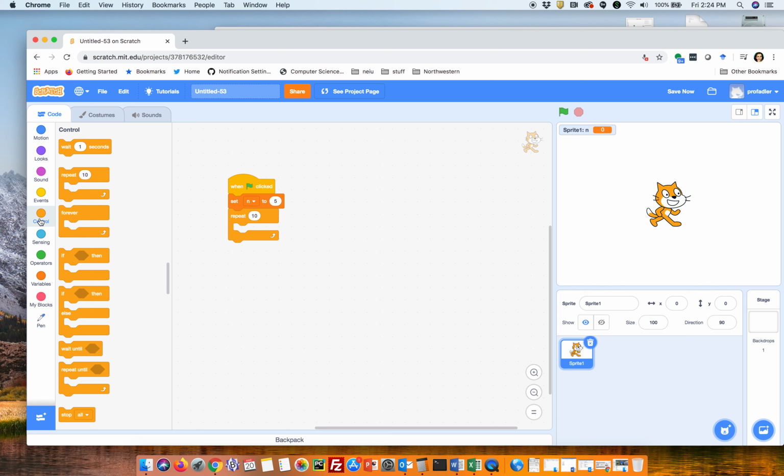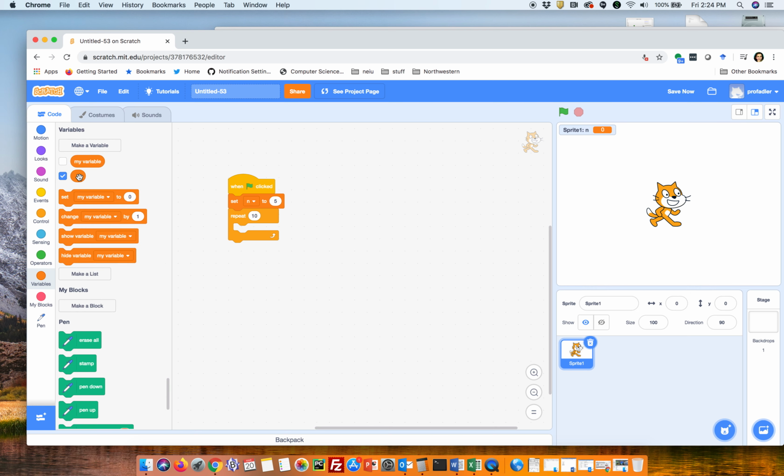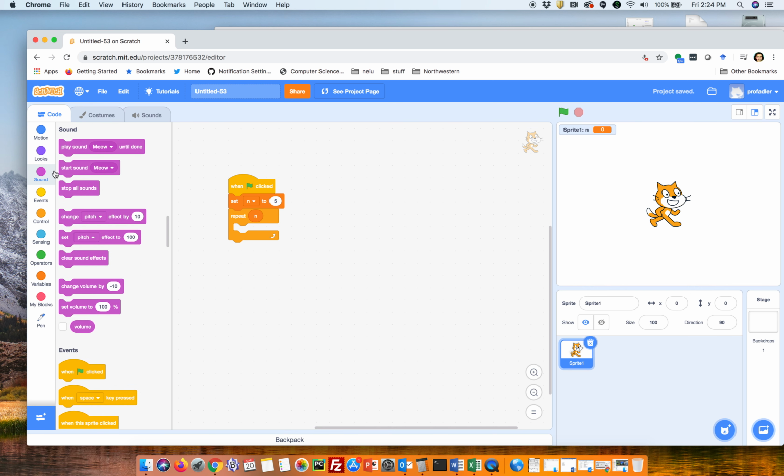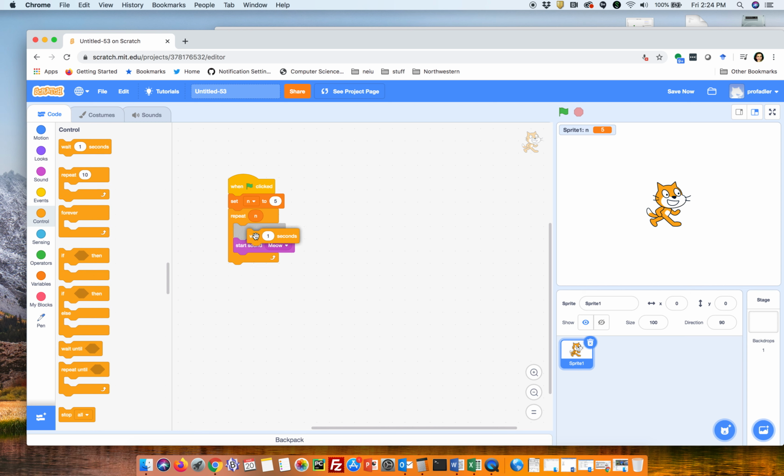So let's go to my variables. I can get this little n and put it here. And what do I want to do n times? I want to play my meow. So I go, click my flag, and I need my wait again. Control, wait. Here, I'll play the sound and then wait. So now it's playing it 5 times. It's meow, wait, meow, wait, meow, wait, meow, wait.